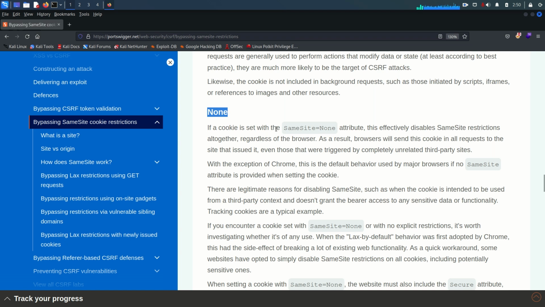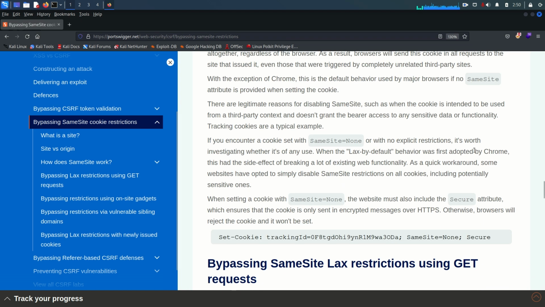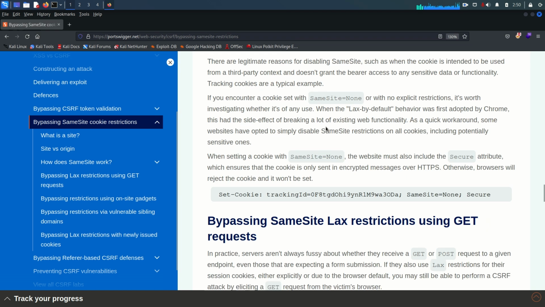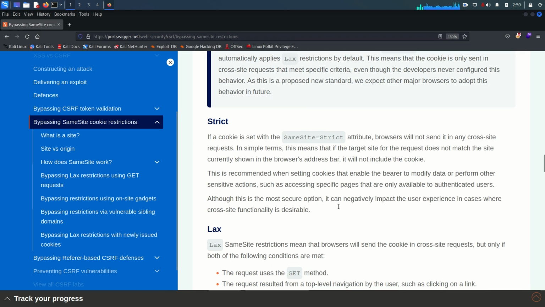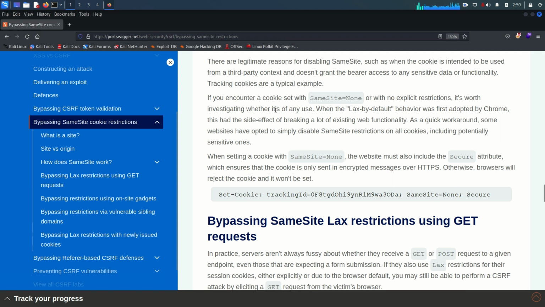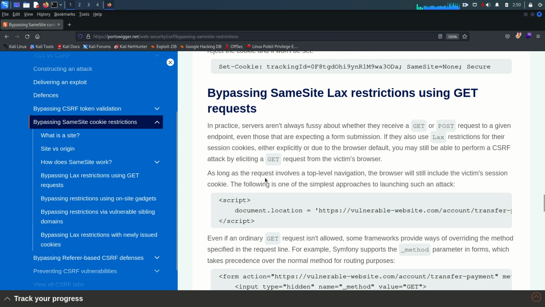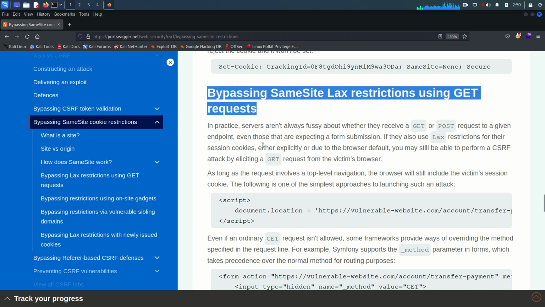If a cookie is set with the SameSite attribute none, this effectively disables the SameSite restrictions, regardless of the browser. As a result, the browser will send this cookie in all requests to the site that issued it, even those that were triggered by completely unrelated third-party sites. So this is all about SameSite. I would highly recommend you read this and go through this content one more time, so you will understand better, and if there is any gap you can fill it by reading it.